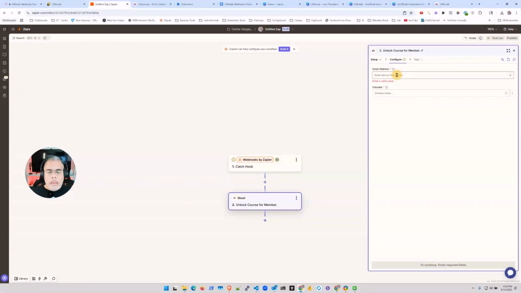We need to add the value from email address and the value from course. Here's a very important thing. Your course needs to have a value set on Skool. Let me show you. I only see right now one course available, so I can unlock it, because all my other courses that I have right now set up in the platform are free.